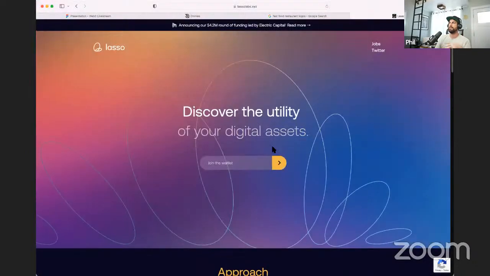Lasso Labs is all about finding out opportunities with NFTs that you own. NFTs really are like membership passes in a lot of senses. So if you own certain NFTs, you might have access to certain events or certain merchandise, certain opportunities, discounts, things like that. So Lasso is going to be aggregating all those things on a single platform. Super cool. Definitely encourage you guys to check them out.